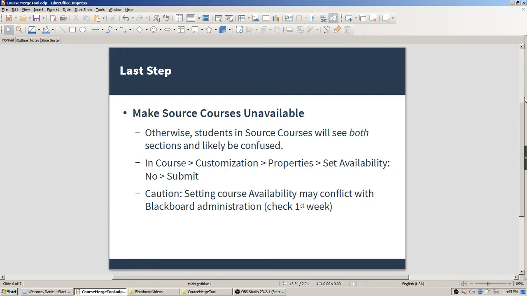And so what you ought to do is just make those source courses unavailable, make them invisible to students. There'll only be one single version of that course for them to see, and they won't be confused about which one they ought to interact with, even though technically, right, the section number isn't going to match what's on their registration. But as long as you make that unavailable, then it's not an issue, and I've never had a problem with that.